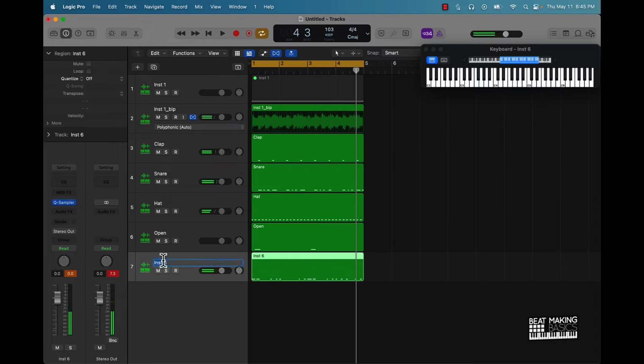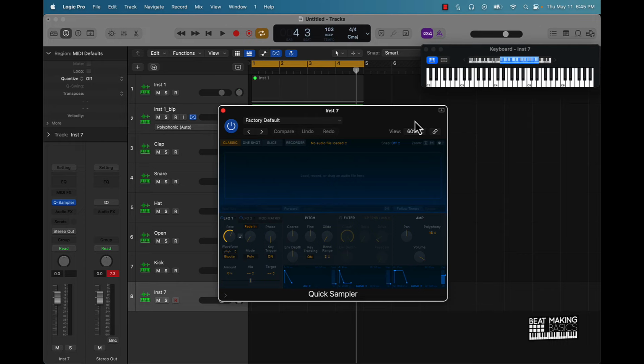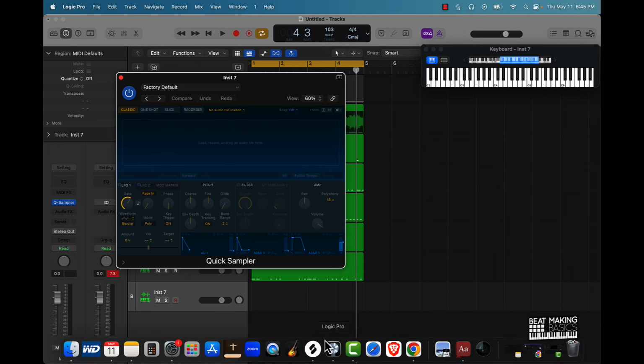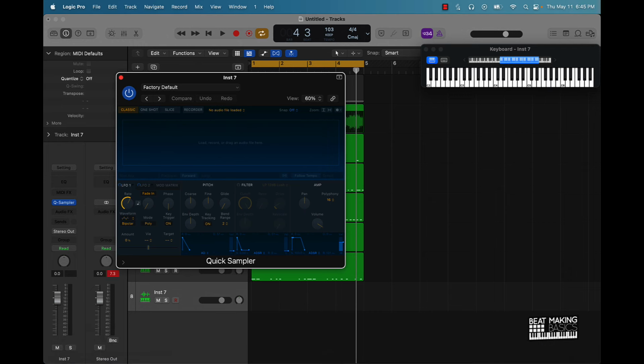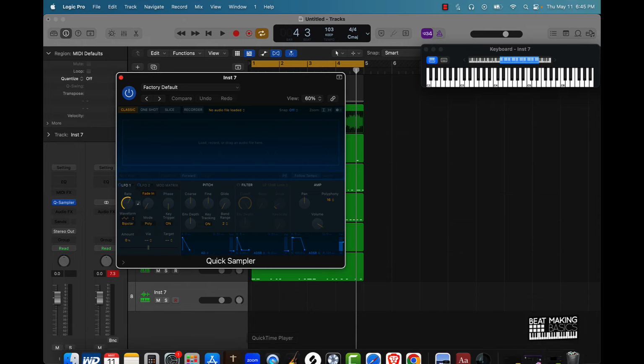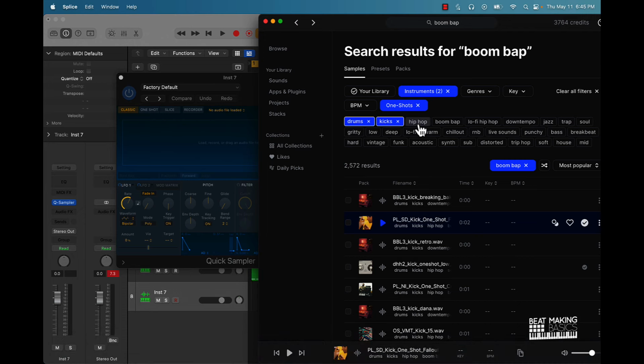Okay, so maybe the only other thing I would probably put in here, the sample already has a bass, but we can go ahead and throw a sub in. So what I'll do, same process, create a new track, software instrument, and under software instrument, we're going to get this quick sampler up, and we can just find a sub bass. Now you can go and get a sample sub bass, or we can just go straight into Logic. Logic has some good sub basses as well, but we'll come here and look for something here.